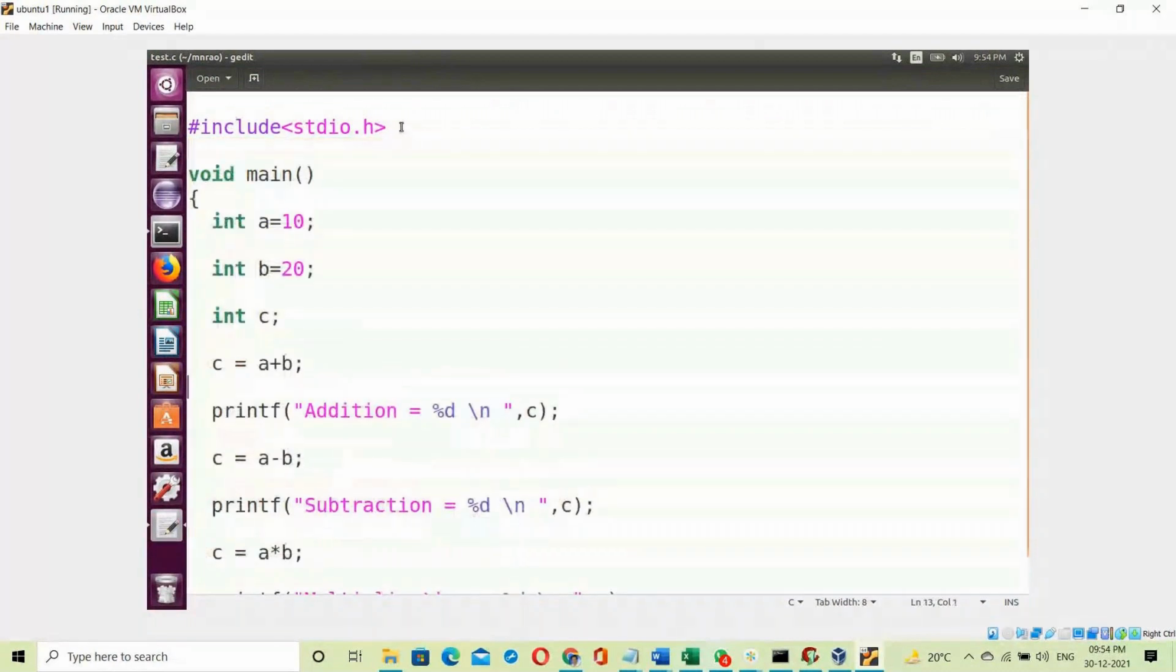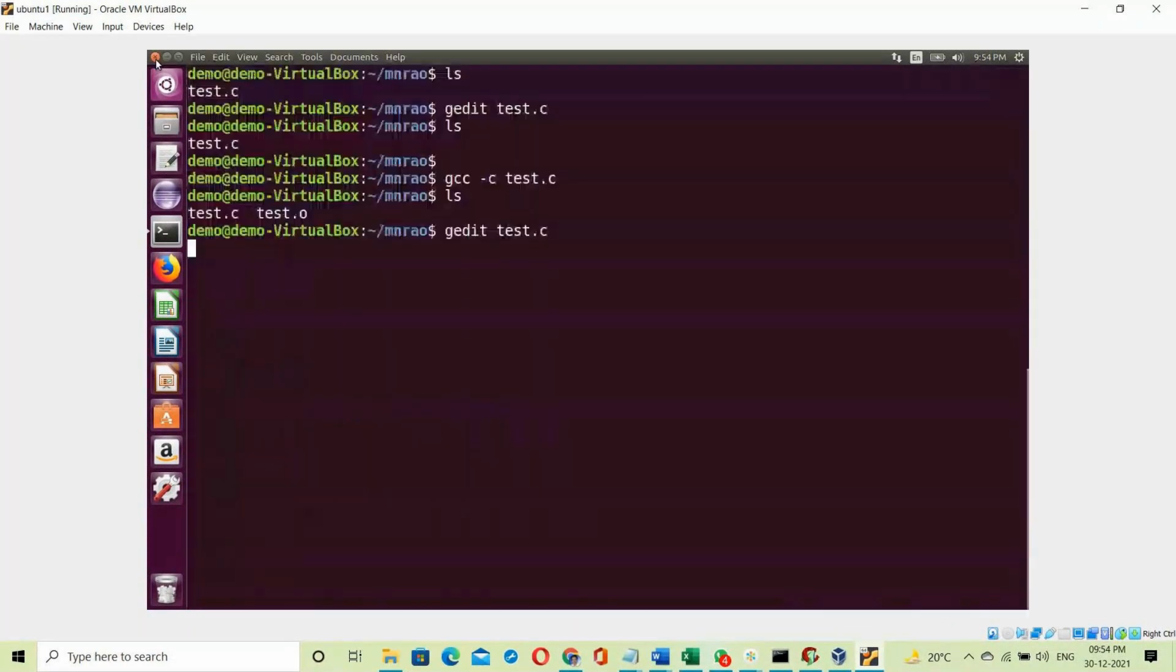The stdio.h file also has its own binary code. So the test.o file contains binary code for the C program, and stdio.h has its own separate binary code. That binary code is different.